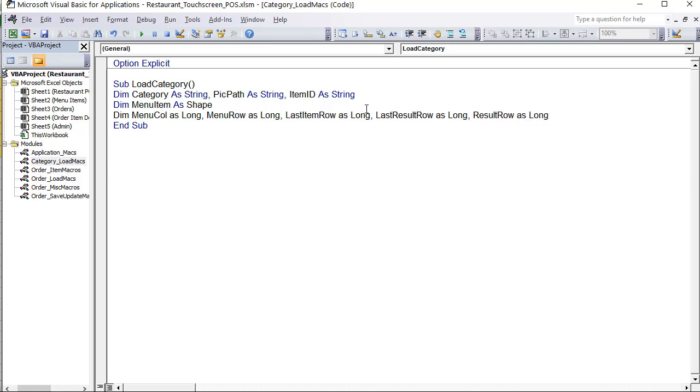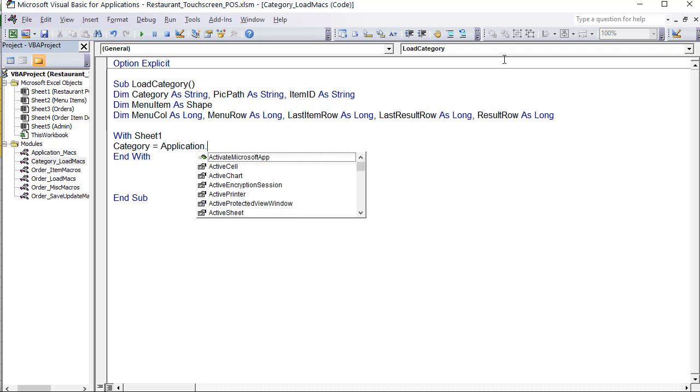Okay, great. That's it for our dimensions, and we're going to be focused primarily on sheet 1. So let's start that out with sheet 1. Okay, what do we want to do? The first thing I want to do is make sure that I understand what the category is. So the category is equal to Application.Caller, the name of whatever shape was clicked.